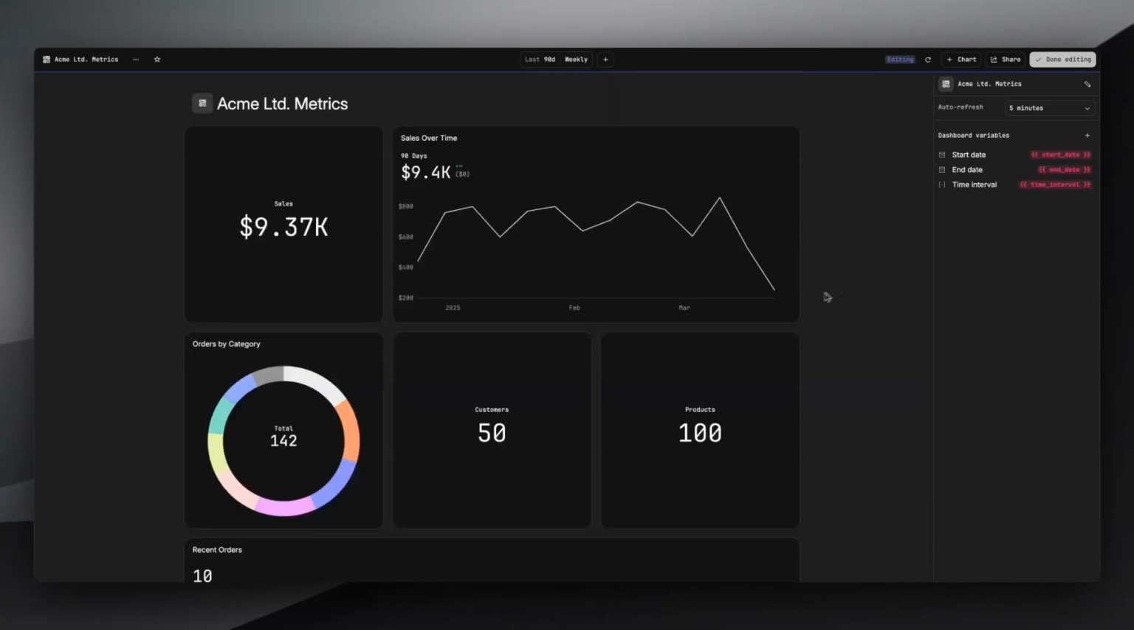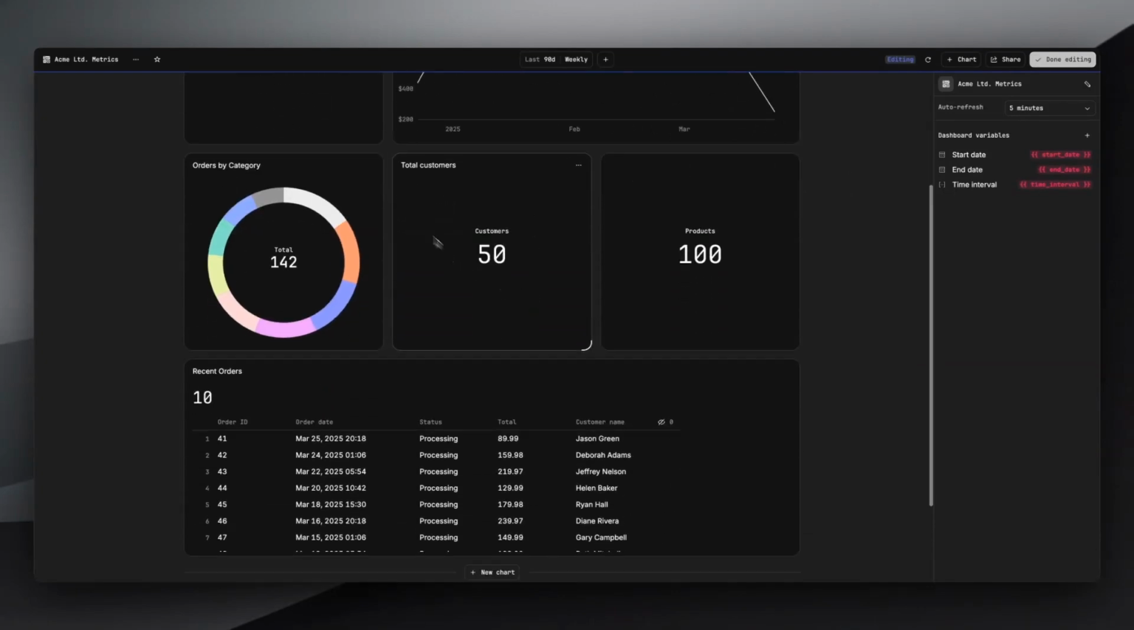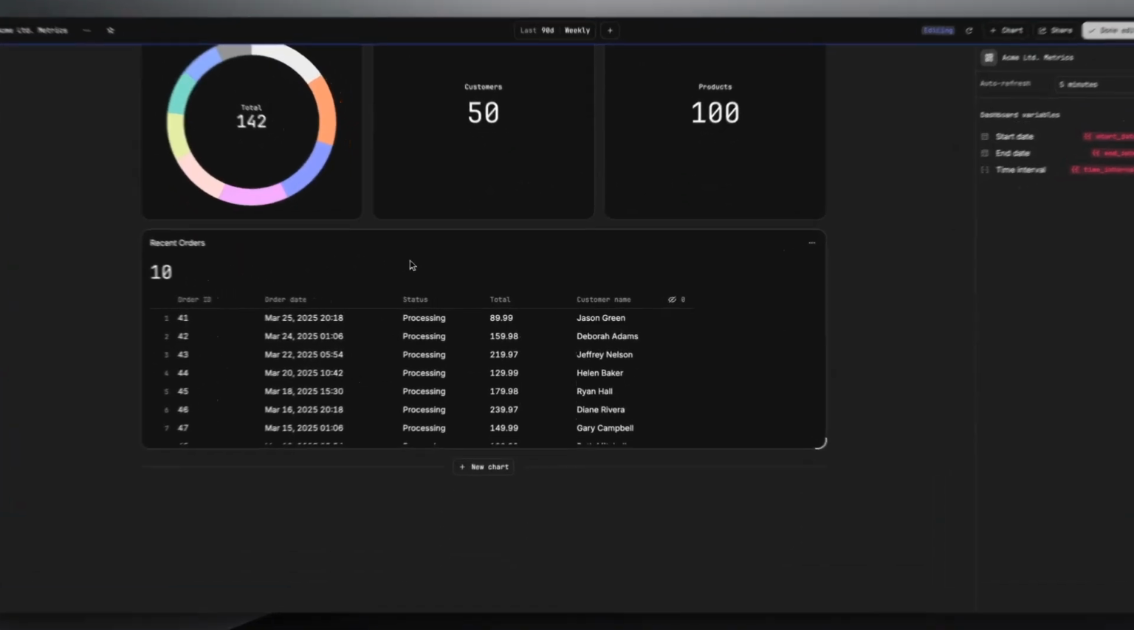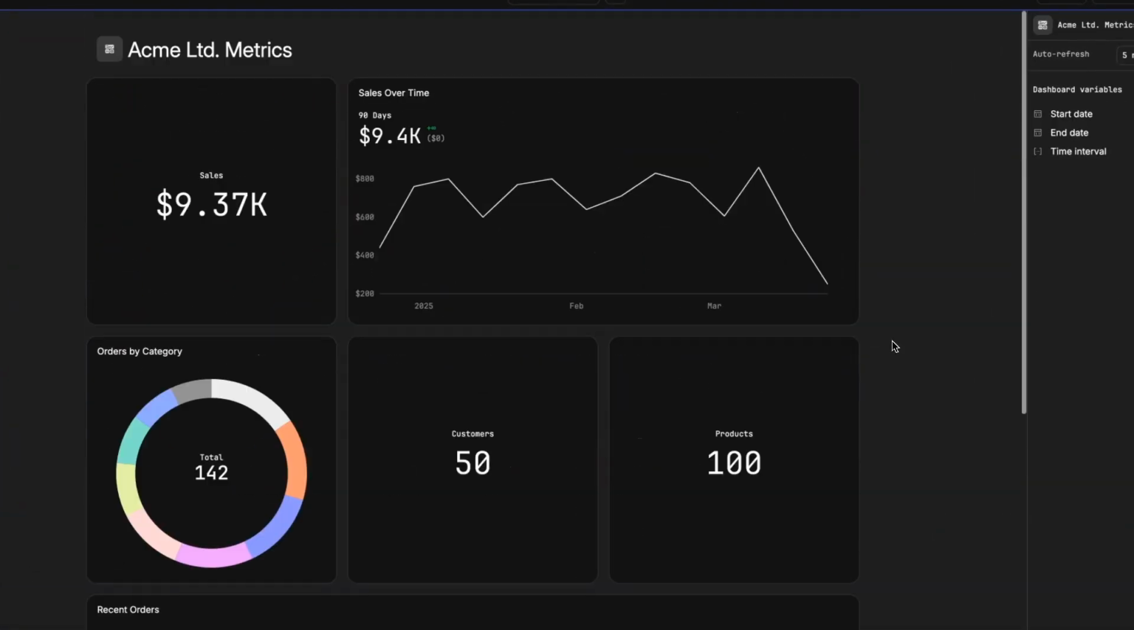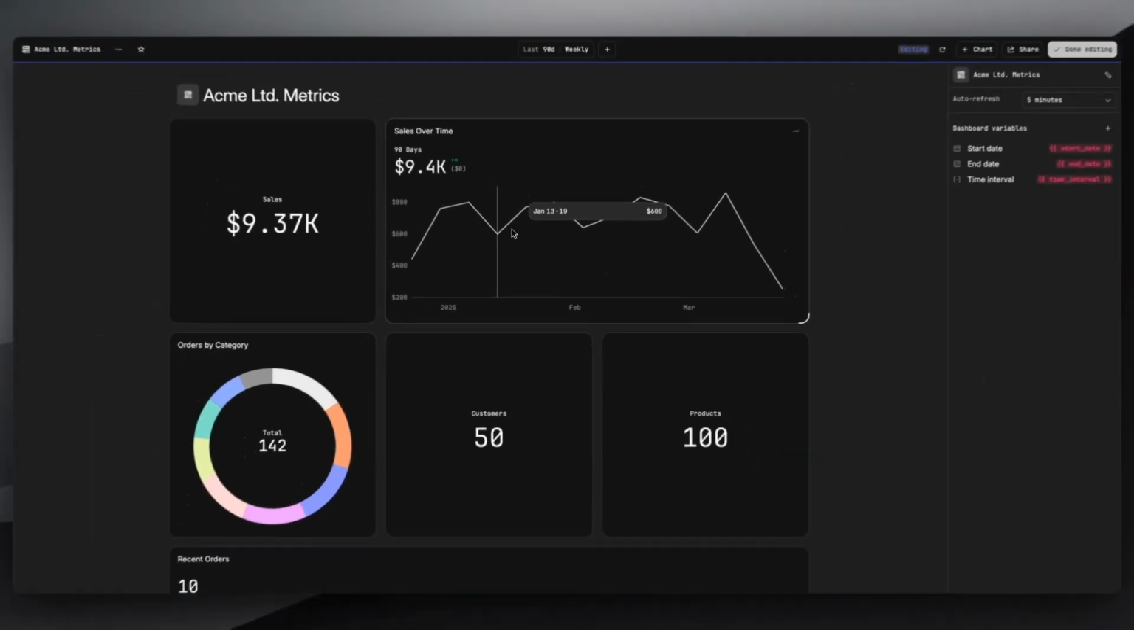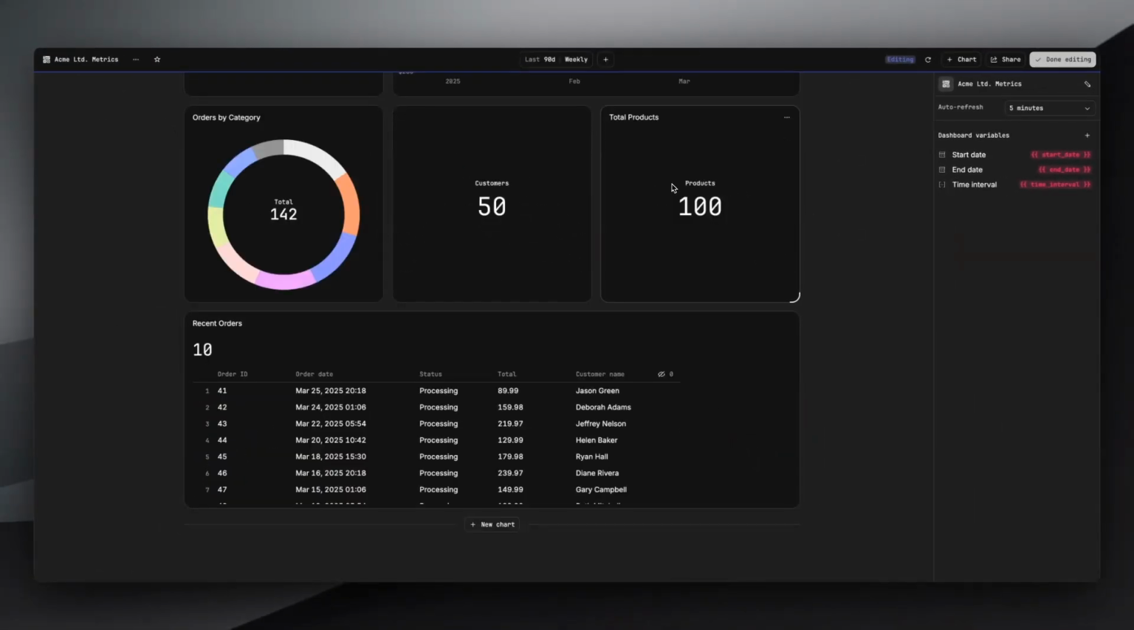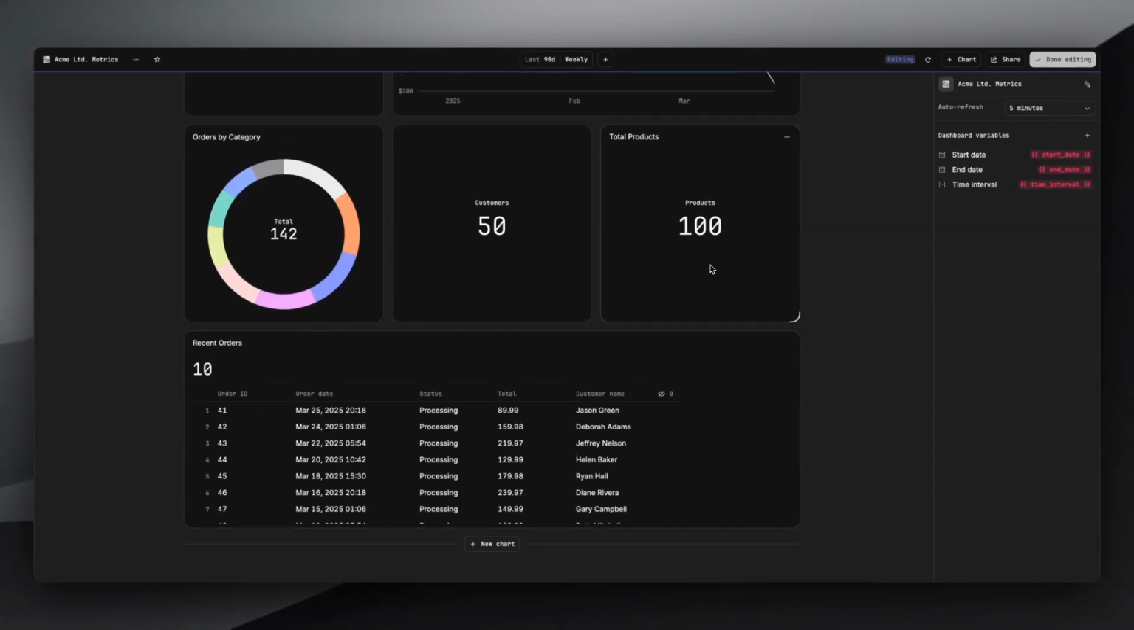So now we have a high-level dashboard: number of sales, how those sales are changing over time, the categories for all of those orders, our total number of customers, products, and some of the most recent orders we've had. Super quick way to build a high-level dashboard. But let's say you want to dig into some of this product and category data in a more in-depth way.